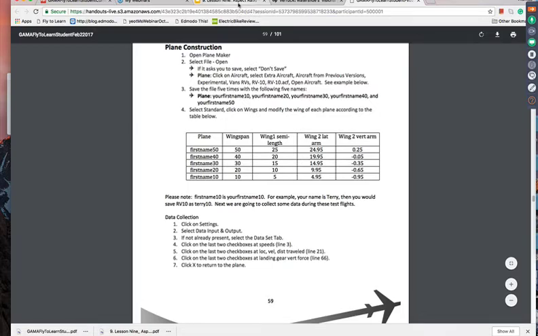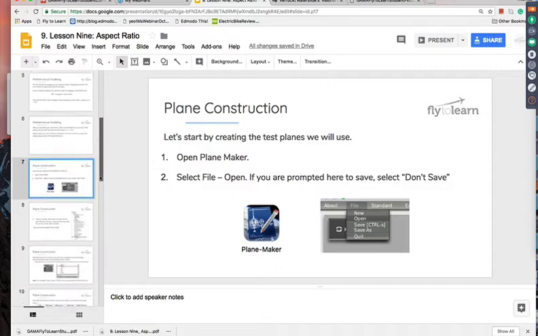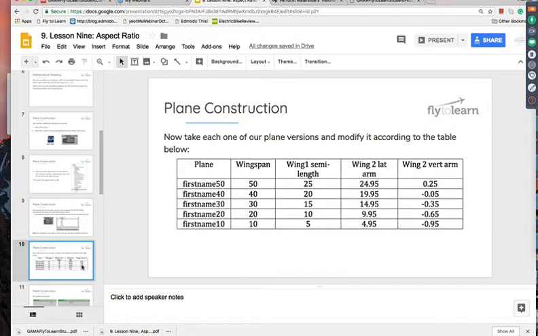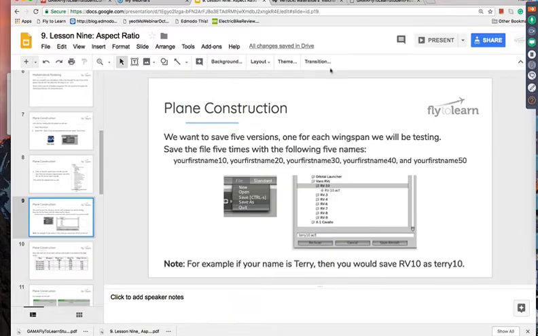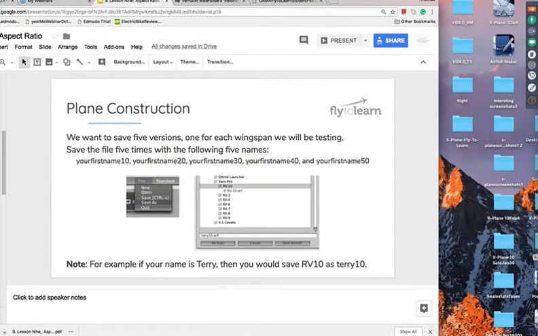So, just as I'm going to show you here, we're going to PlaneMaker. PlaneMaker is found right next to XPlane, same folder. Under XPlane, we're going to go to Open Aircraft, go under Extra Aircraft, the Van's RV10 .acf, and then we're going to save it this many times. So let me go up and get PlaneMaker open. All right, so let's get XPlane 10.